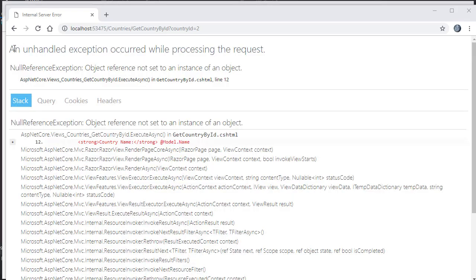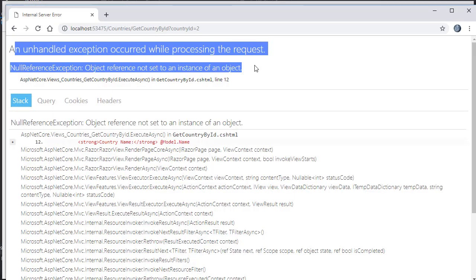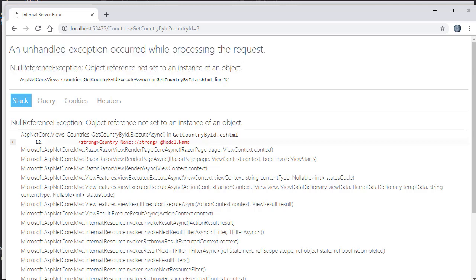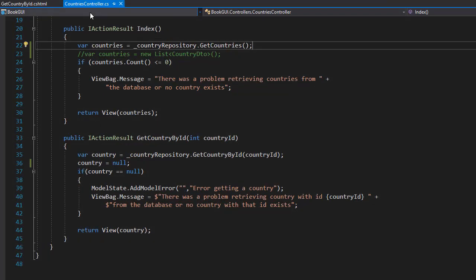Well, we did get an error message, but not the one we probably expected. What it says is that the object reference is not set to an instance of an object, because in our view, we're trying to use the name property of the model, and model is null. Which is okay, but we have to take care of that in our controller. So let's go back to that.